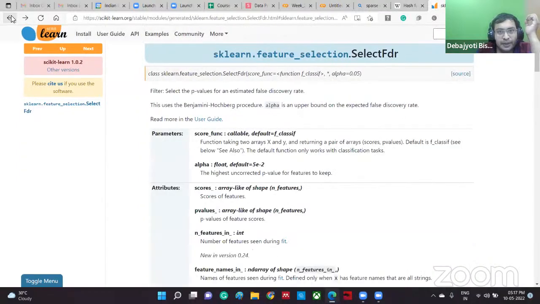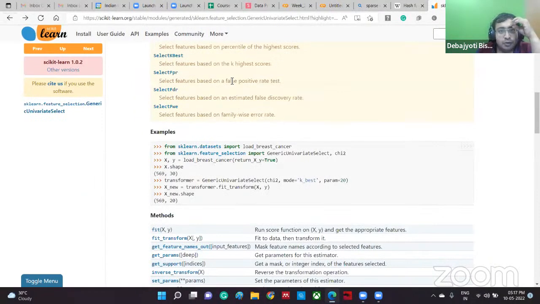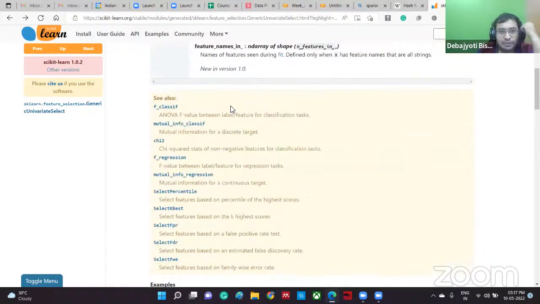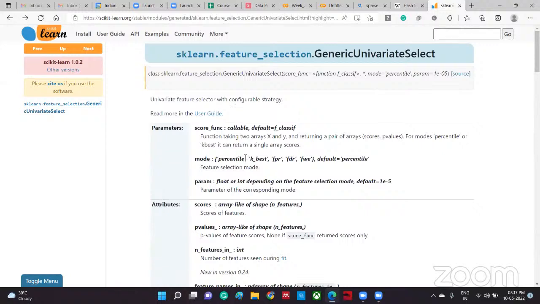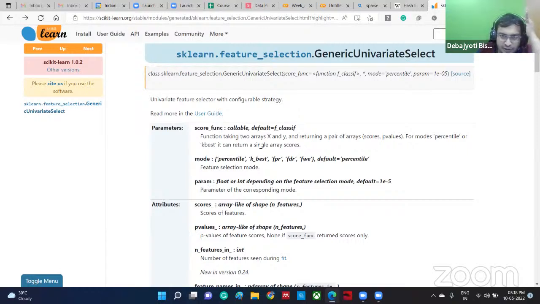Okay, so you can see here that FPR is a false positive rate test, so based on different testing methodology we are selecting the features here. FPR is false positive rate, FDR is false discovery rate, FWE is family wise error rate. So based on different testing procedures, we can select the features, the number of features and all. That is my mode. So what are the modes available to us? We can select percentile, we can select k number of best features. We can select based on FPR, FDR or FWE. Default is percentile.